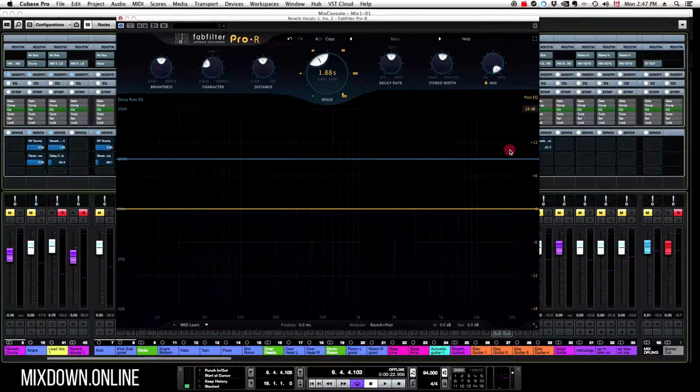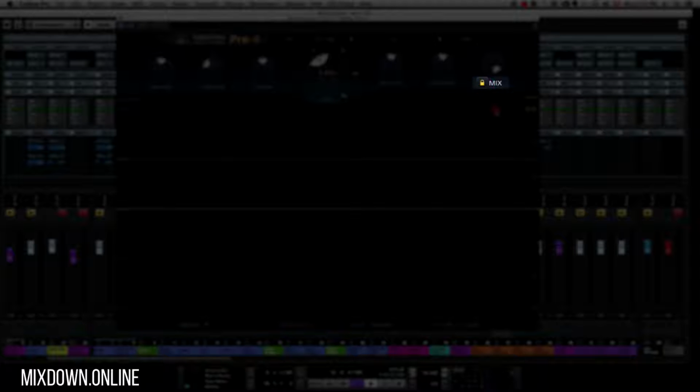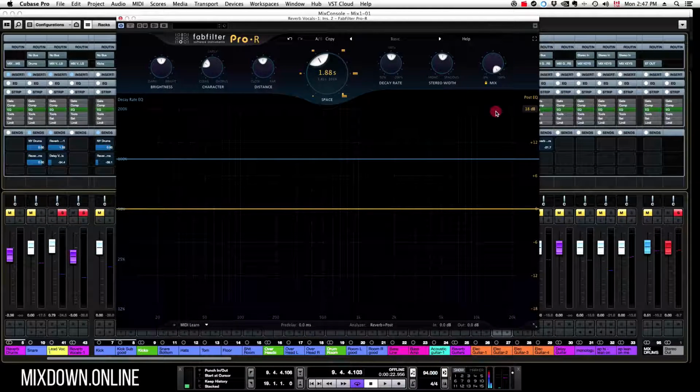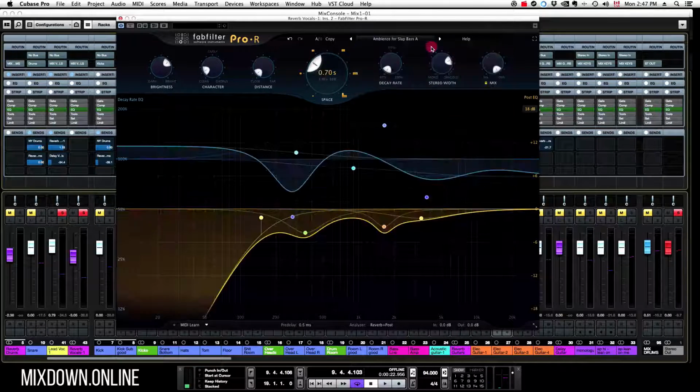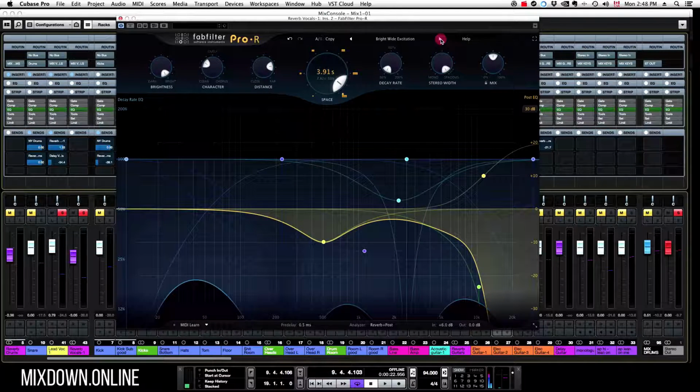Now, a very, very cool feature you have here is right here. There's a lock option right here that if you have that lock option activated, you're actually going to lock the mix knob to the selected value. So if you go up here, you have access to all the presets. If you select a preset, it's going to unlock this. The value of the mix option will change according to the preset you select.